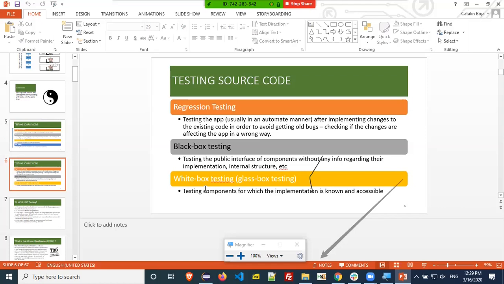Now, in terms of users, they will see only the user interface, the GUI, the graphical user interface, or whatever interface. And if you test your app using only that, that's called black box testing. Okay. Now, what's regression testing? Why do we have regression testing?